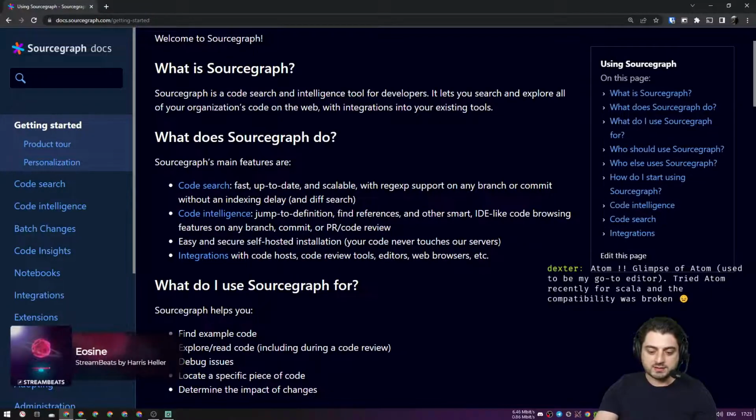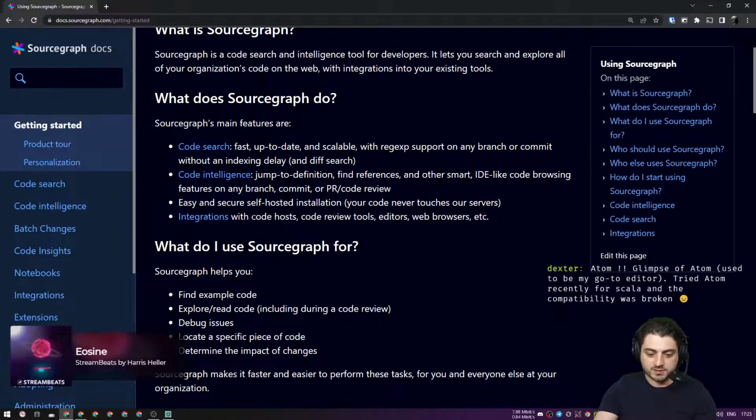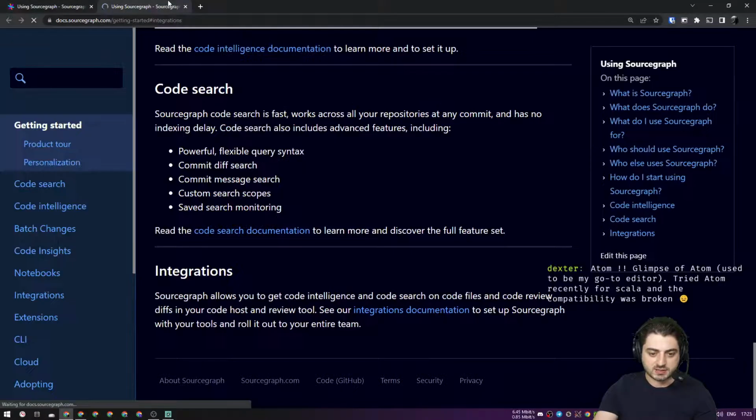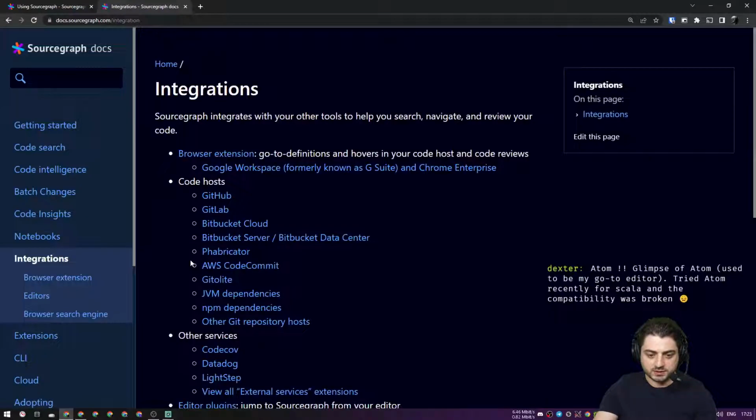Okay, so this is targeted at businesses. Okay, integrations with code hosts, code review tools, editors, web browser. Okay, is this the thing that we saw? We saw extensions, not integrations. Okay, integration documentation. Oh wow, okay. Code host, okay, a bunch of stuff.